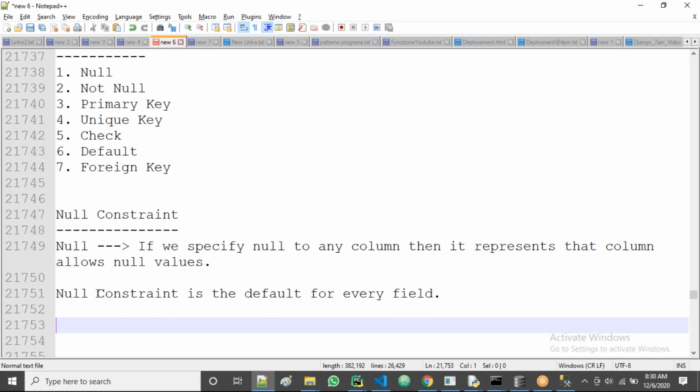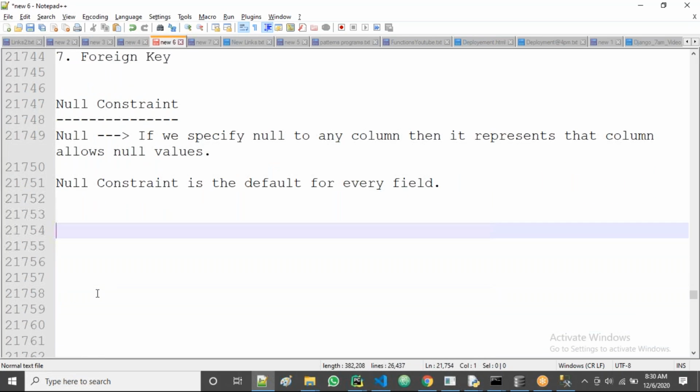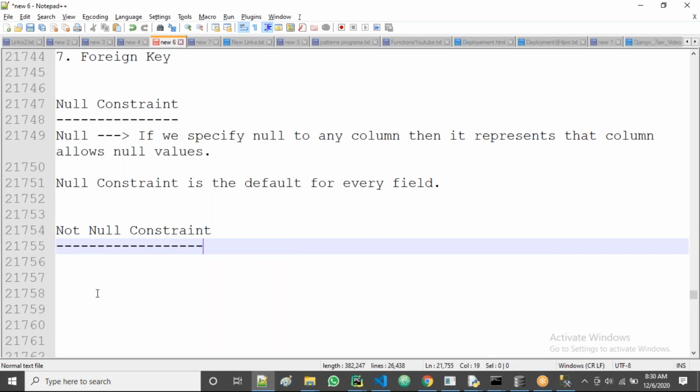Then what is not null? Not null constraint. If you don't want to allow null values for a specific column, then for that column we can apply the not null constraint. If you apply it, it represents that the column will not allow null values.